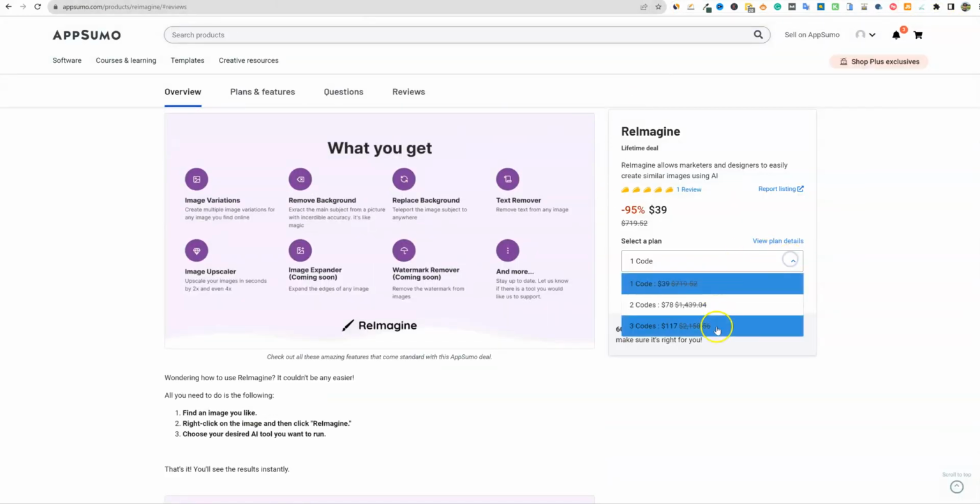You can get it for $39, $78, and $117 for 2,000 images per month. They do have things on their roadmap and so forth.